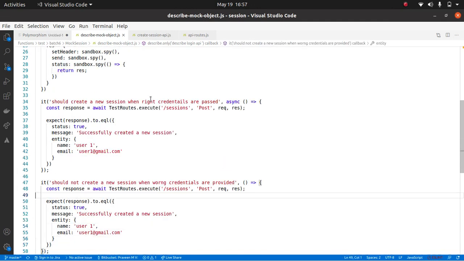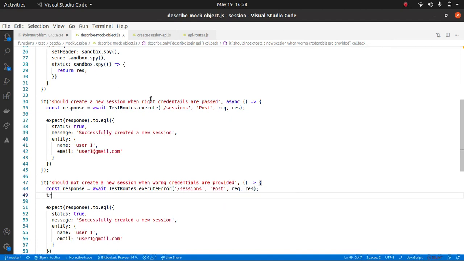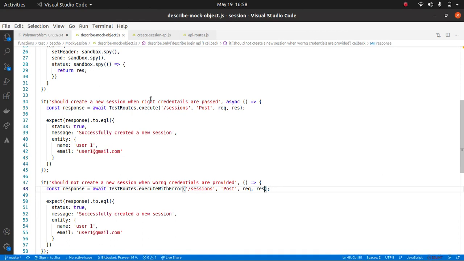Now instead of test execute, right now it should return error. So there is one more method over here, execute error. So I'll just make sure it is TRE, execute with error. Sorry. Okay, I'm just going to use this. So right now what I'm telling is, okay, whenever the credentials are not correct, it should return an error message back.